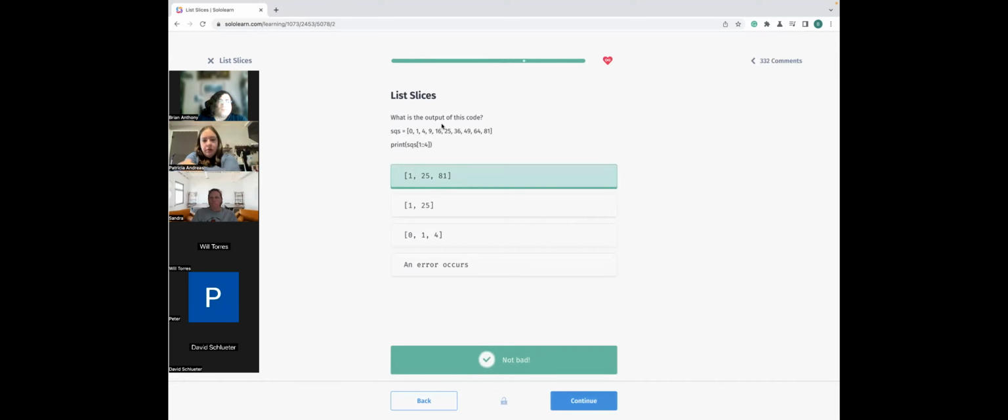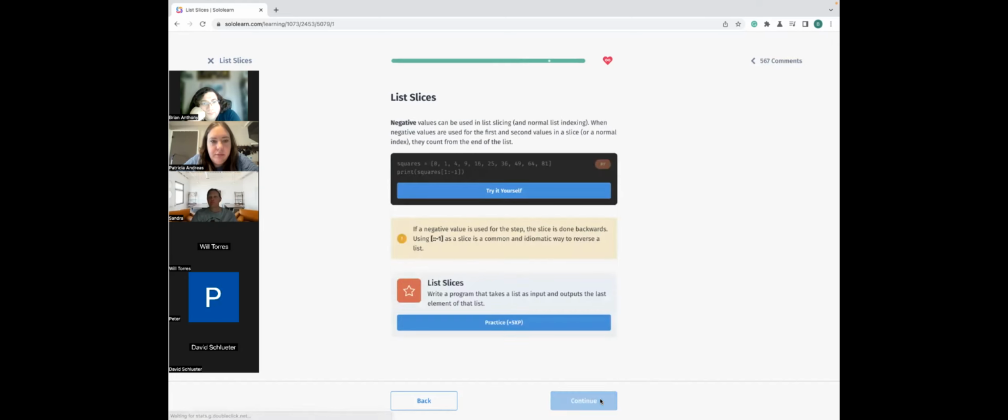Okay, what's the output of this code? So you want to start with the first one, so 0, 1, and then it's saying it doesn't have a second number, so go all the way to the end. But then count by fours. So 1, 2, 3, 4. 1, so we got 25, and then 1, 2, 3, 4. We got 81. All right.